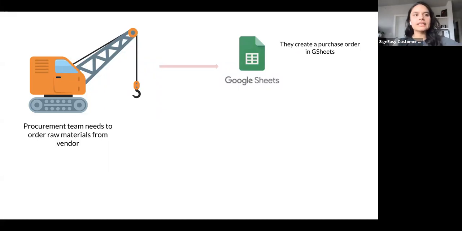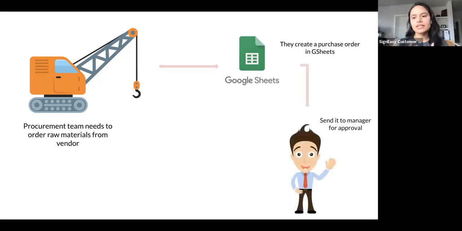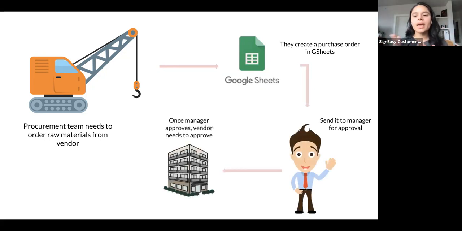But before they can send this purchase order to their vendor, they need to get an approval from their department head or manager. And then after the manager approves, this is going to get routed to the vendor for a signature or finalization. Again, I'm gonna turn the tables to Ashra, and she's going to demo how she's going to use Signeasy in Google Sheets to route the purchase order for internal approval before sending it to the vendor. So I'm gonna go ahead and stop sharing.